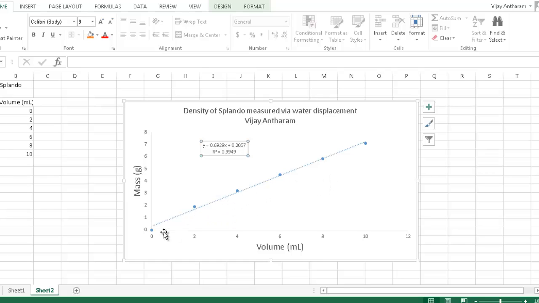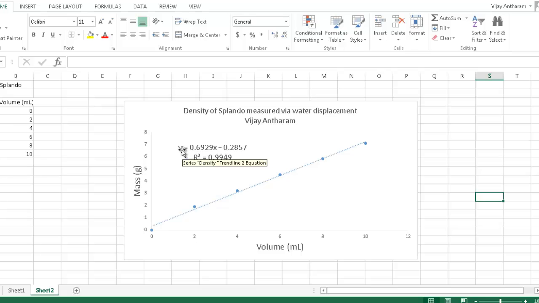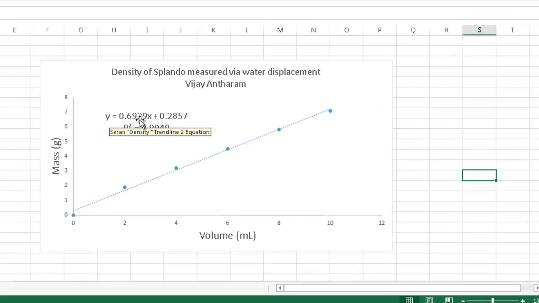The best fit line really fits nicely with our real data points. And let me make that just a little bit bigger. And here you can see the best fit line comes with the equation y equals mx plus b. So y is going to be your y-axis, the mass. M is your slope, y over x, so rise over run. So the slope of this best fit line is 0.6929. X is your volume. And then this is your y-intercept, the value when x is 0. So the y-intercept is 0.2857. So this is the equation of the best fit line. This is the equation of the linear regression line.